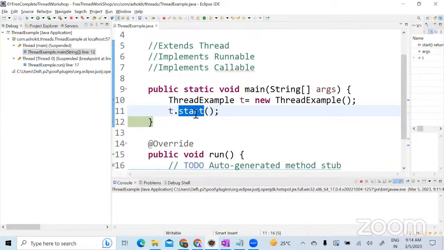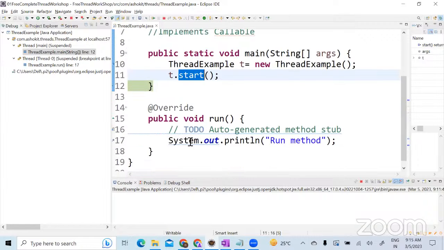Now, for example, you have some independent path. If I take some road that is being constructed, can I say what is the starting point and ending point of that road? Similarly, whenever we are calling the start method, an independent path of execution is getting started. But where is the starting point of that path? That is nothing but the run method.